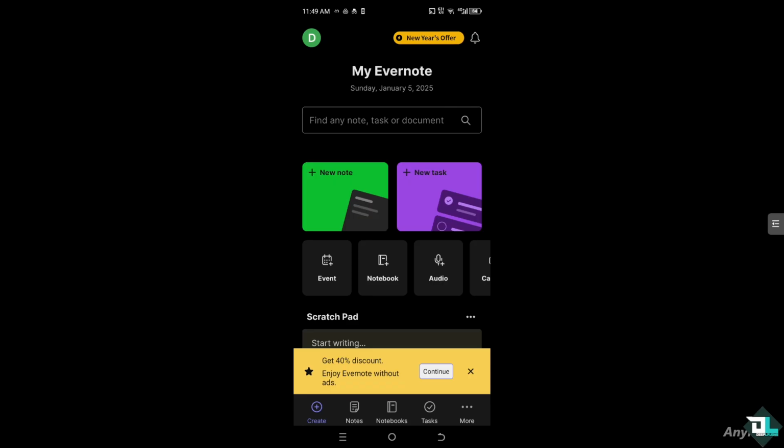Currently, the Evernote mobile apps, both for iOS and Android, do not offer a direct option to adjust the line spacing in the app's formatting settings. All right, line spacing adjustments are generally only available in the desktop or web versions of Evernote. However, what we're going to do is to try these workarounds.